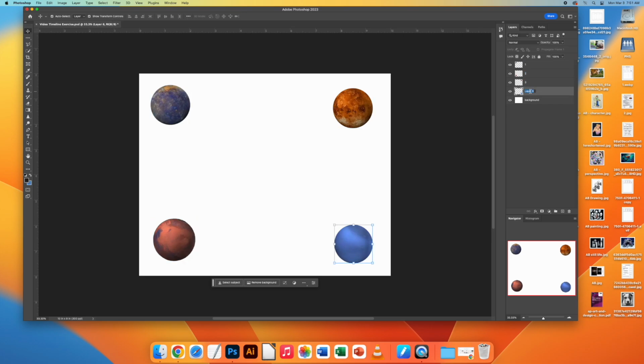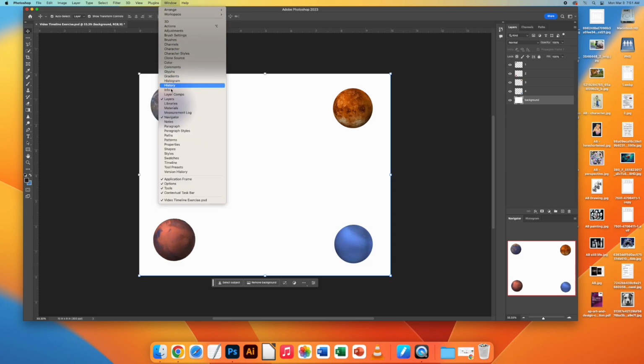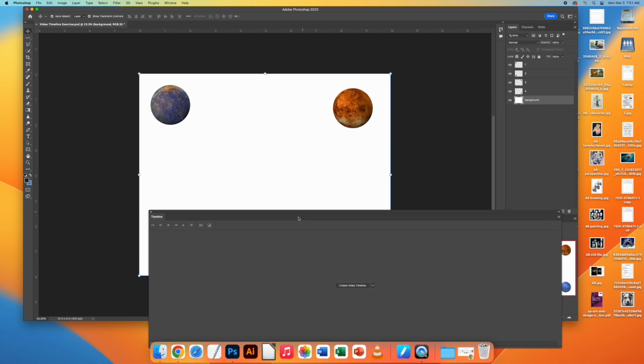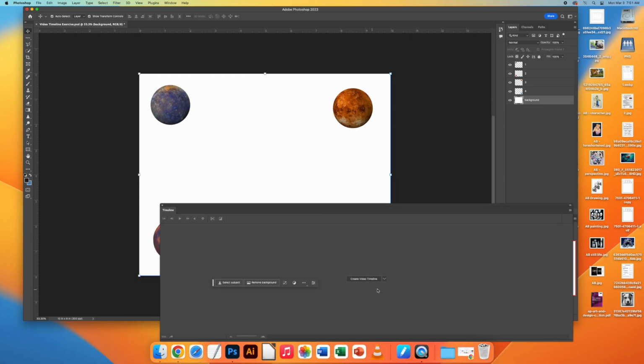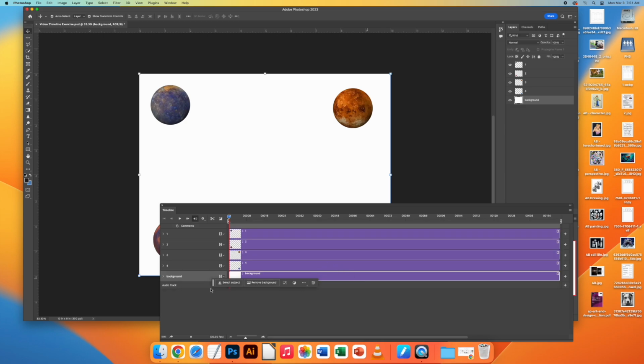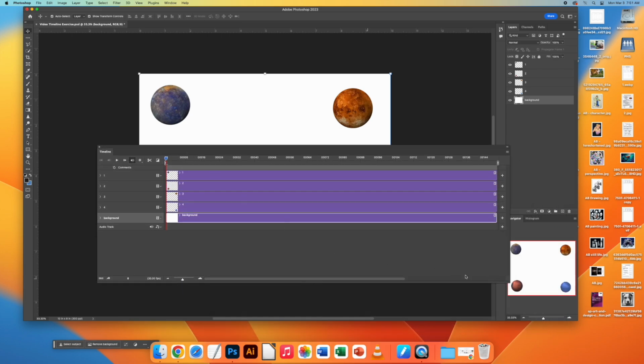After you get this complete, what we're going to simply do is go into the video timeline setting. So what we want to do is hit Window, find our timeline window, open that up. We want to make sure we select Create Video Timeline, and then double click on that. And we'll see that all the layers that we have will end up on our timeline.